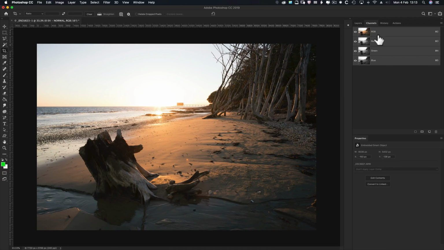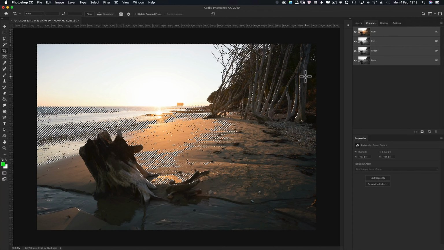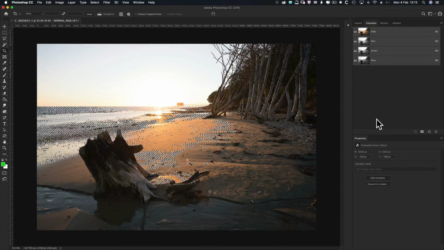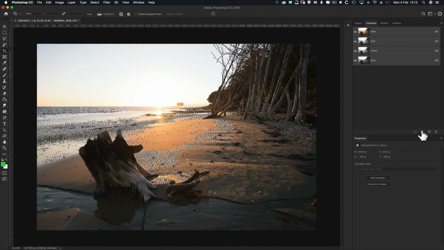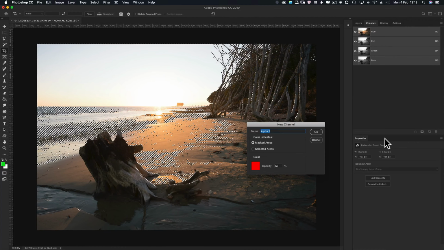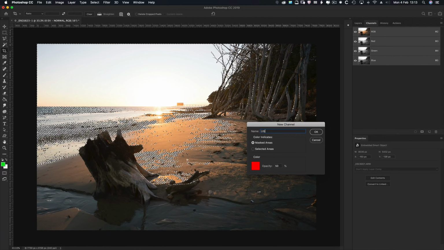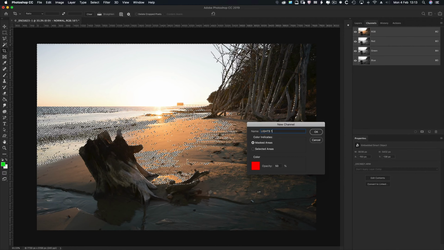Channels. Command or Control key kept pressed. Click on RGB. Notice the marching ants symbol has appeared underneath the hand. Click down. This will select any pixels that are brighter than 50% grey. This becomes our first lights channel. So Alt or Option key kept pressed so we can name it. Click down on Save Selection as Channel. This will be Lights 1.